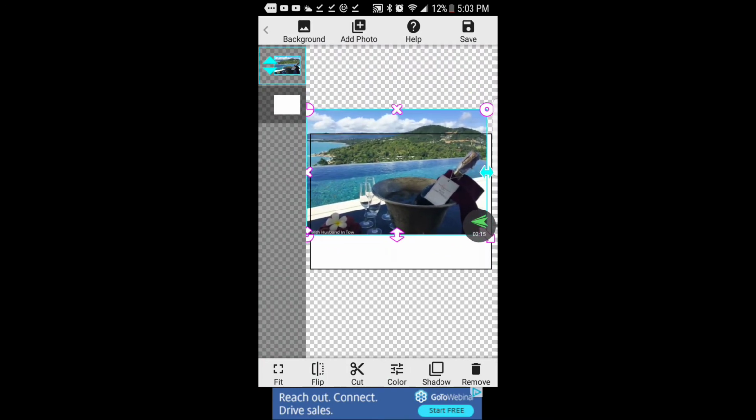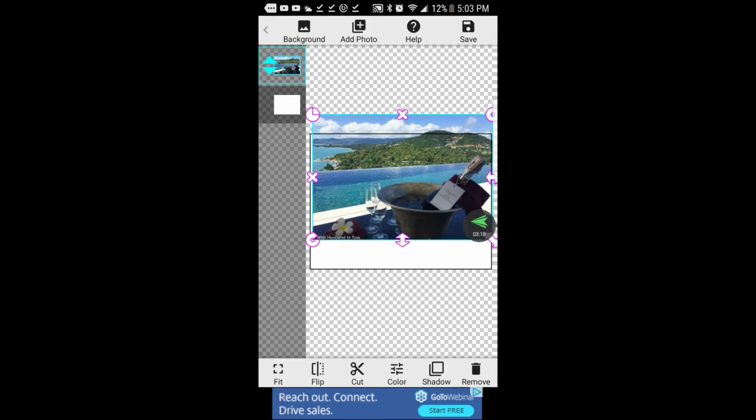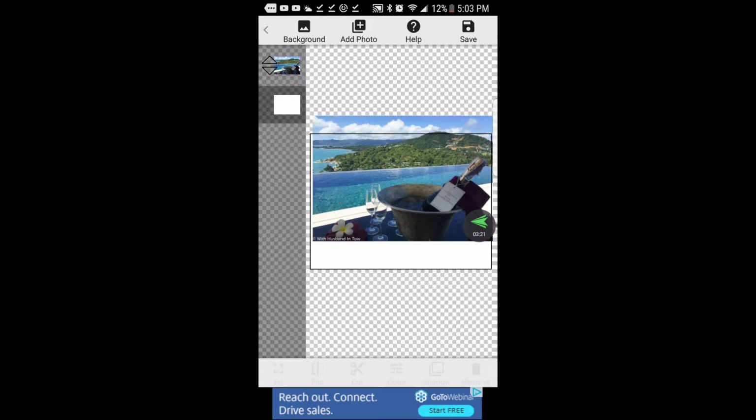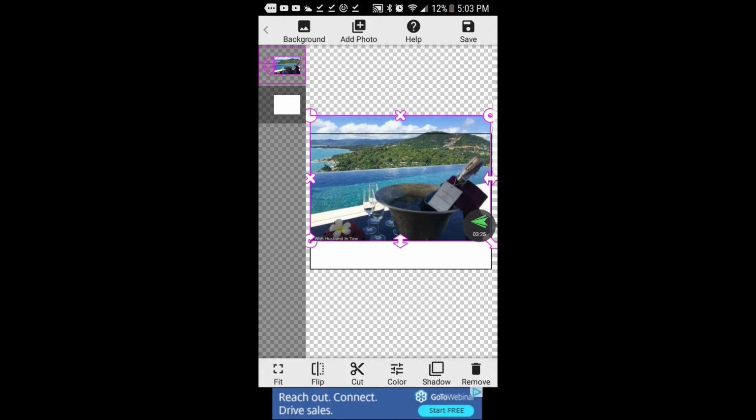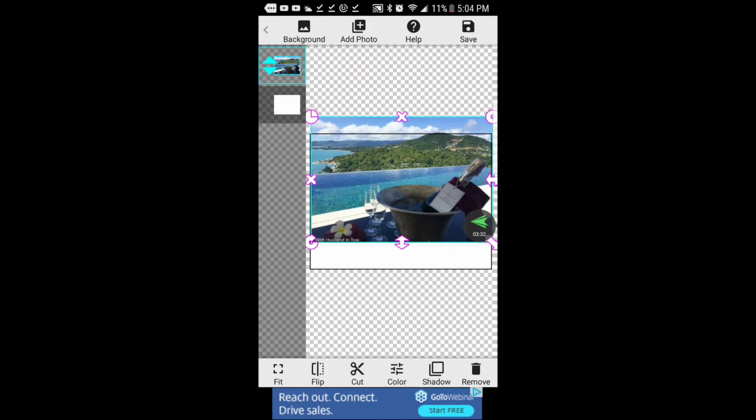Now you'll be able to resize your photos however you want. You have the frame of your flyer there, so you get to see what it will actually look like. So if it's hovering over those lines, that means it's not going to be there.